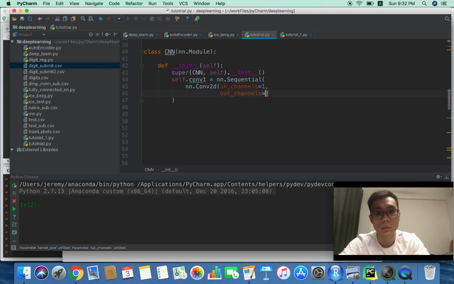And output channels, I'm gonna set 16. What does this mean? This is the number of filters we have, and the more filters we have means the more neurons we have, which means it's more powerful because it can detect more different kinds of features and summarize them. But too many filters is gonna make it overfit. Here I'm gonna set our kernel size. Kernel size I'm gonna set 3, and usually it is 3 or 5.